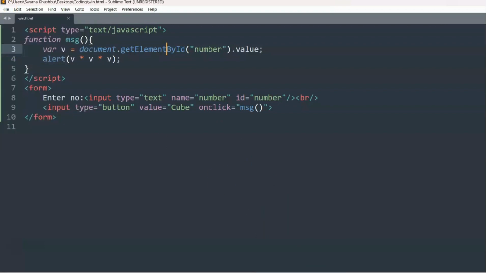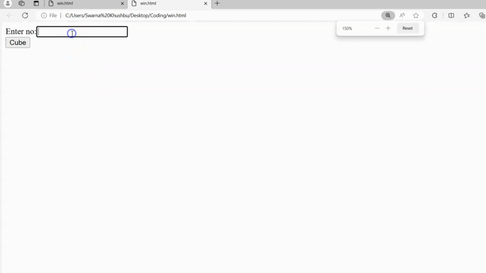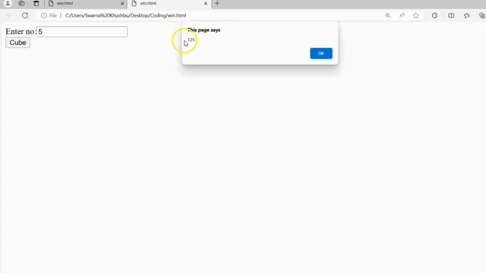Let me save this, refresh this. So here I enter a number, let me zoom in. Let's say the number is 5. I click on cube. So here if you see, from the browser the alert came up, the cube of the number, that means 5 into 5 into 5, that means it's 125. Okay, so that's how a DOM works.